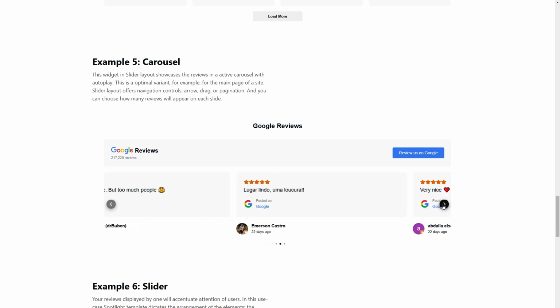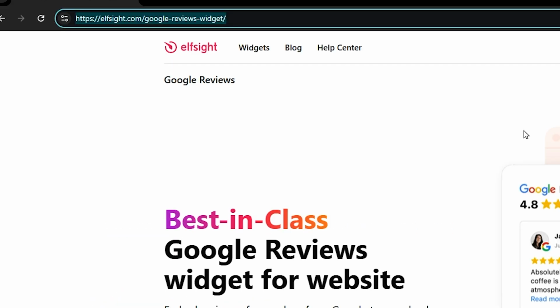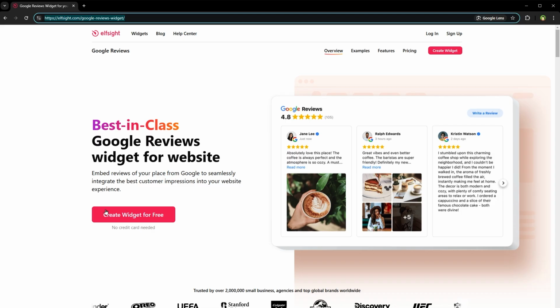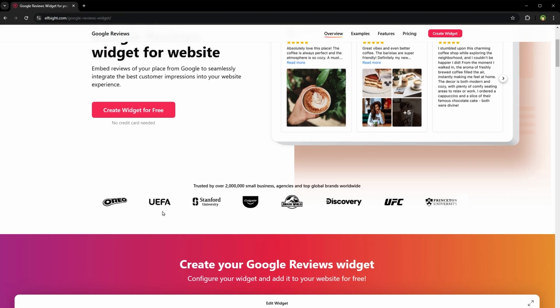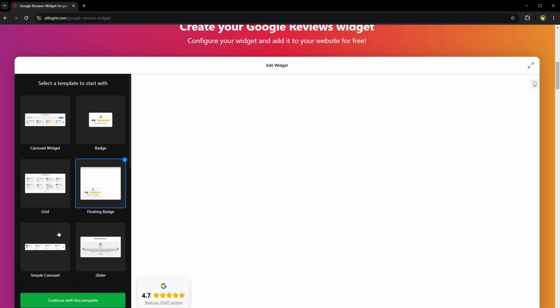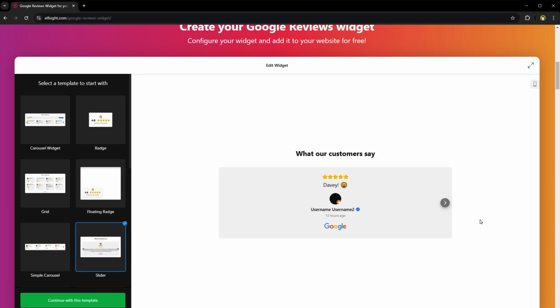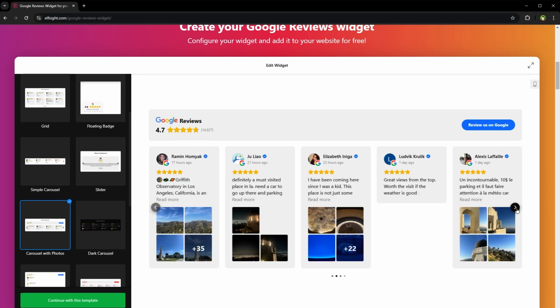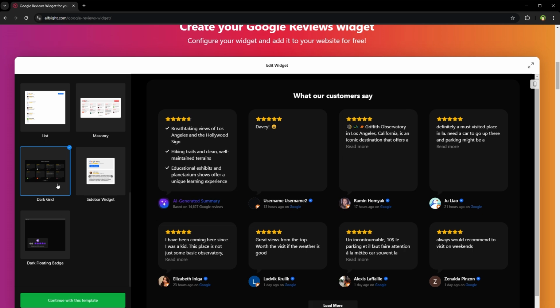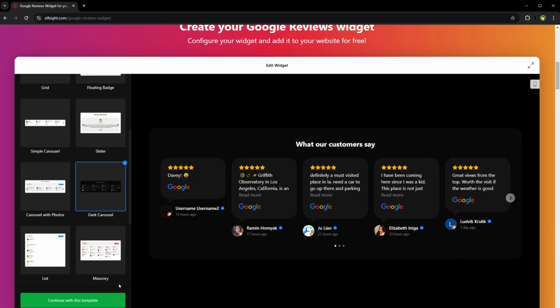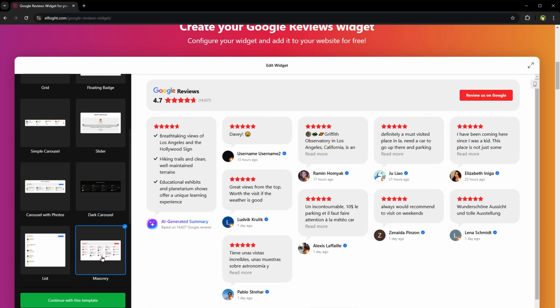To get Google reviews like this, go to elfsite.com/Google Reviews widget. Click on Create Widget button. And just like that, select widget design, look and feel. Get the reviews in slider format, grid format, or sticky format. Widget is very flexible. Once you select a theme, click continue with this template.